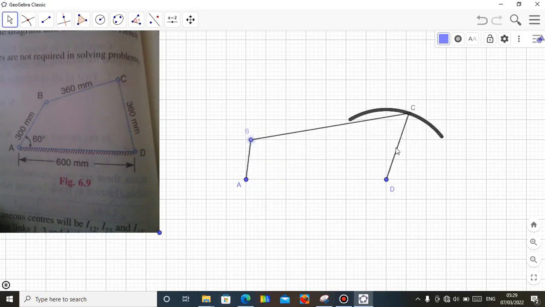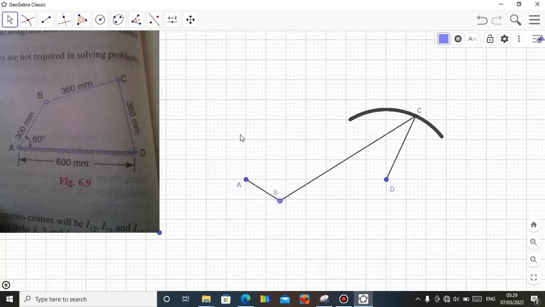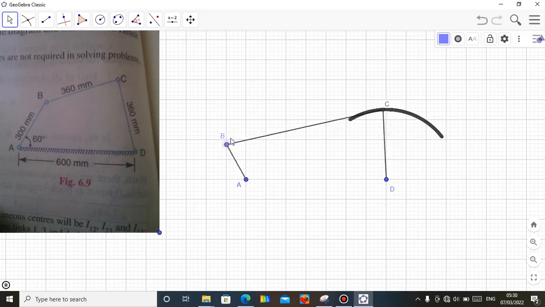So the aim of this mechanism is to oscillate CD, while AB is the main power making the 360 rotation as it goes. So this is the mechanism. I want you to see how it works so that you can demonstrate it to your students in your class as you teach. So thank you for watching. Do have a nice day.